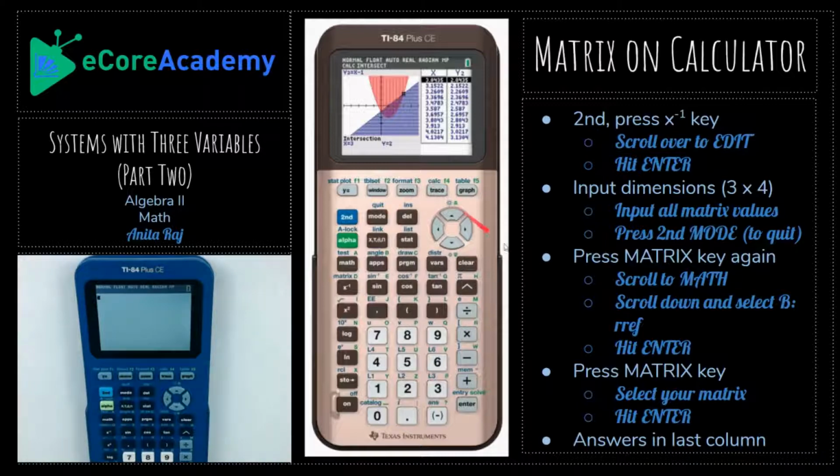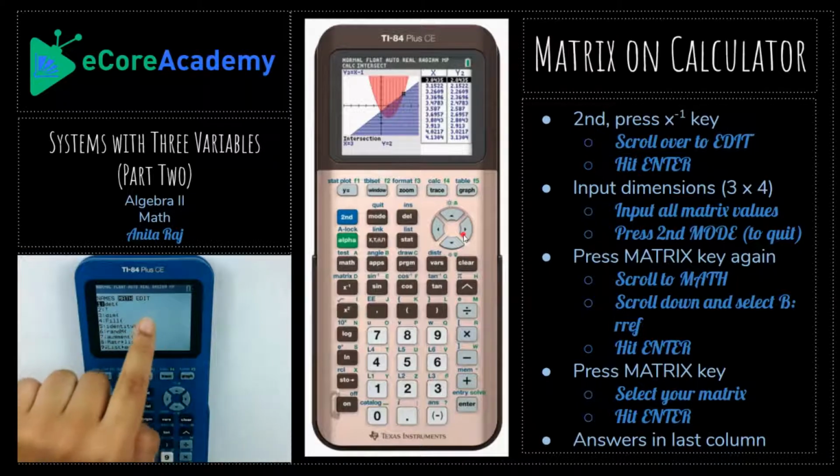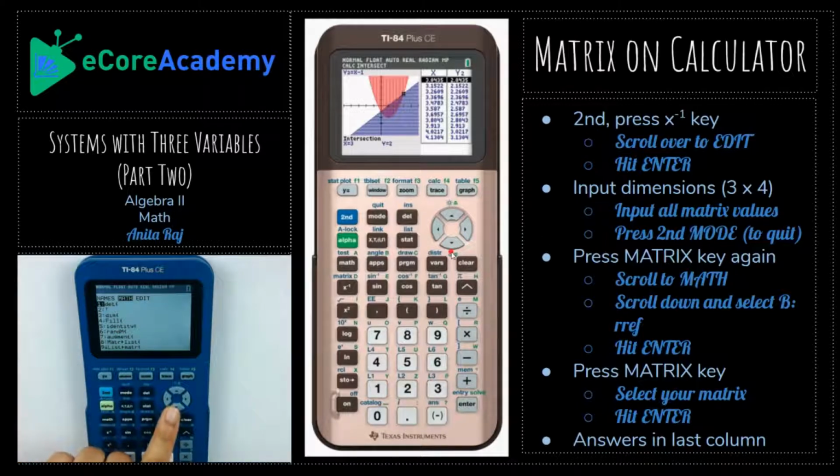If we wanted to compute it, we want to hit the matrix key again. So we hit second and then x to the -1, matrix. And then we want to scroll to the math key. If you see, it's the second menu. So we're going to hit the right arrow, which is right here, 1 time. I hit the right arrow once, and then after that, you want to scroll down to BREF.